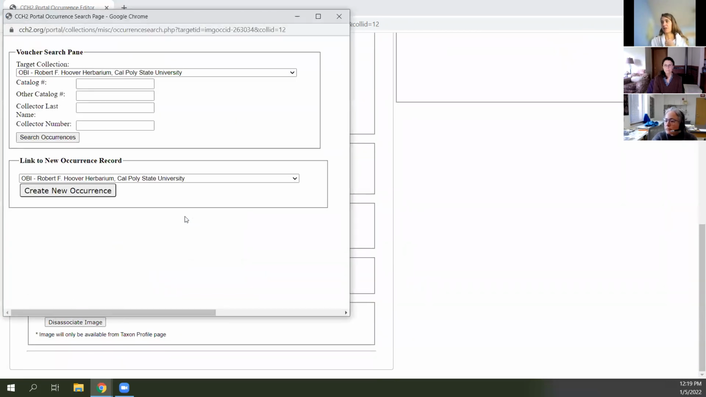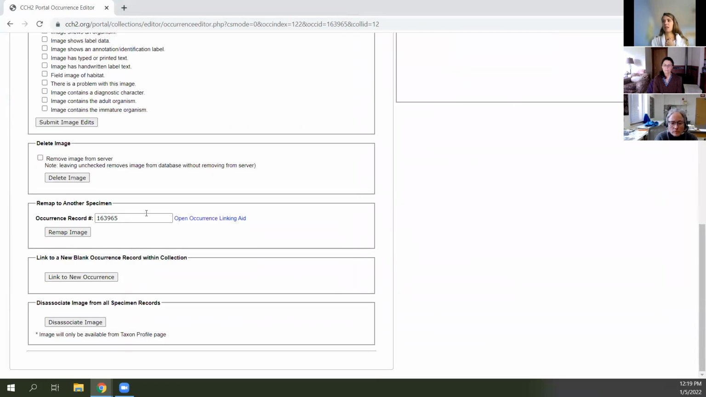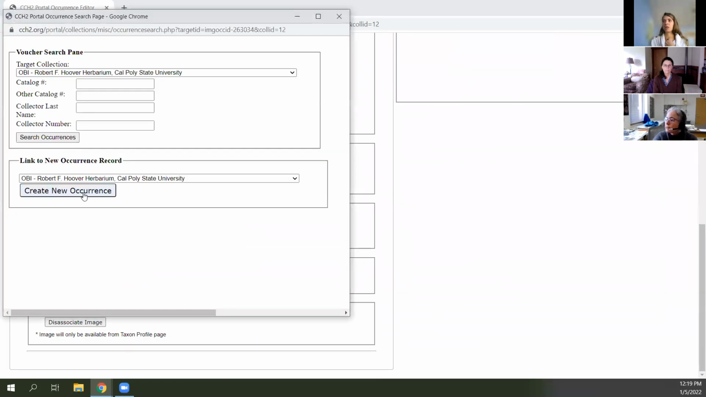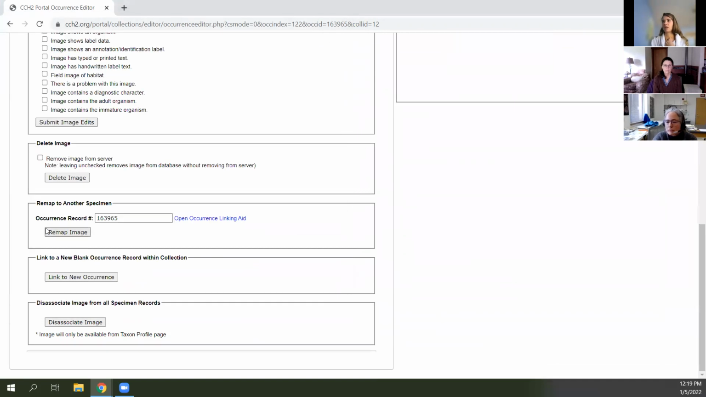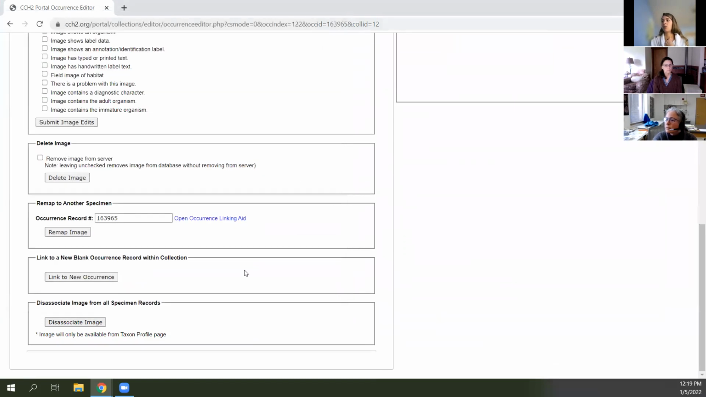If you don't find a match, or you think, oh shoot, this doesn't belong to this specimen, but I don't think we have that specimen transcribed, then you can either click create new occurrence from this right here. That was when I clicked open occurrence linking aid and then create new occurrence. Or you can just click link new occurrence if you already know that that specimen doesn't exist.